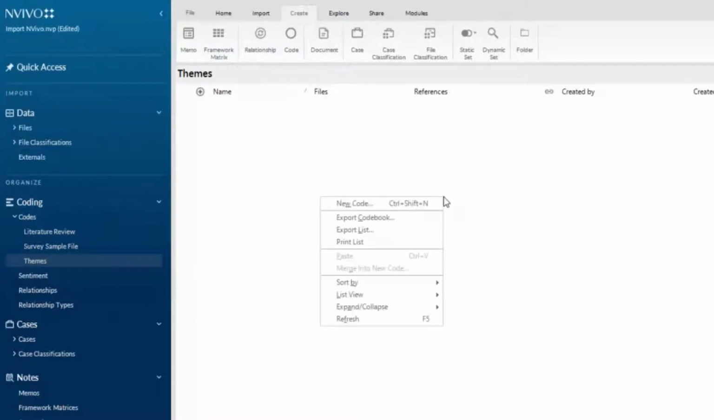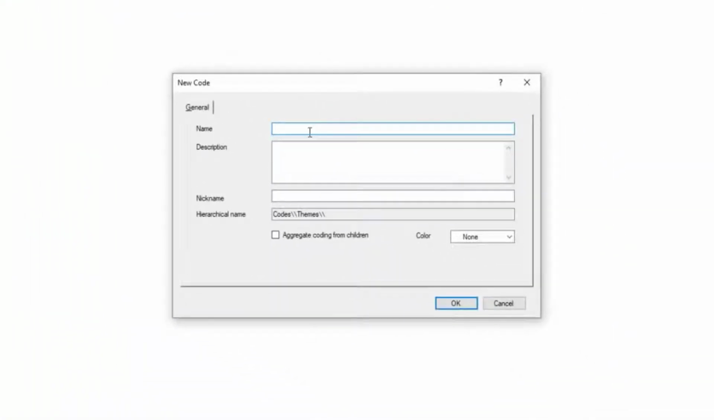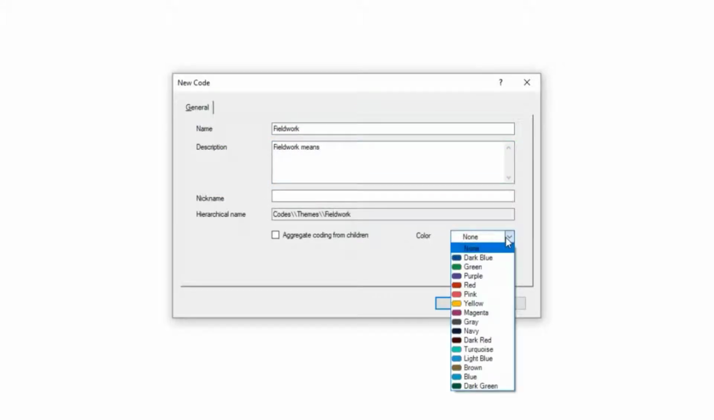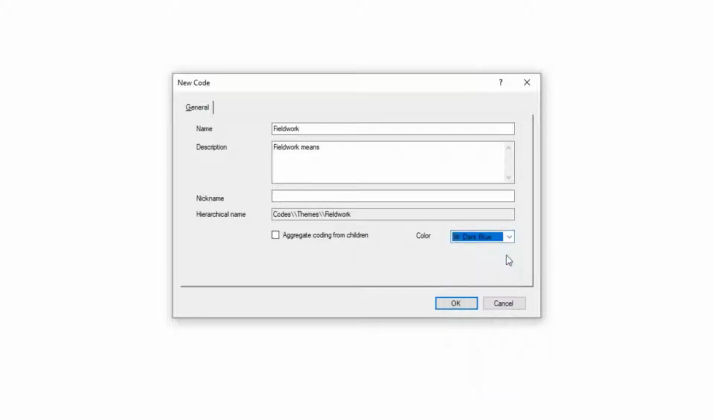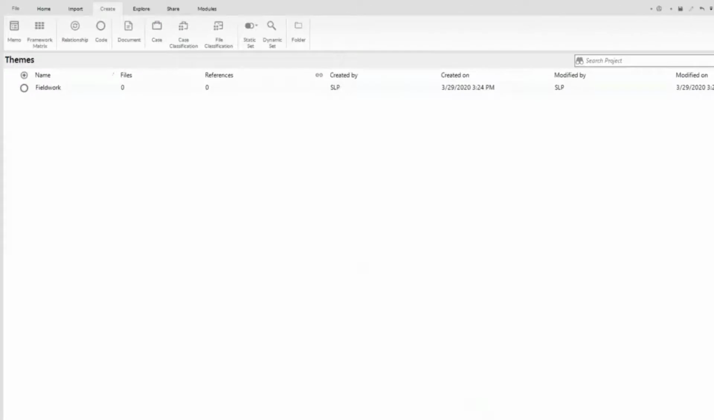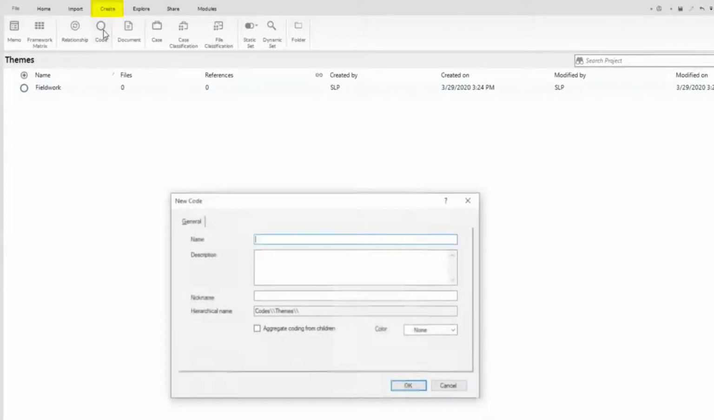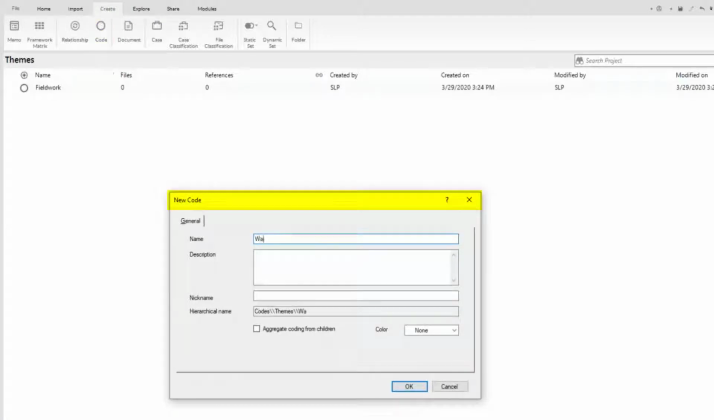In open space, I can right click and create a new node. I'm just going to call this dork. I can give it a description, which would then help me create a code book. I also can give it a color here, so when I want to bring up coding stripes, it'll have this color associated with it. I can also create codes by going to the Create tab and clicking on Codes.